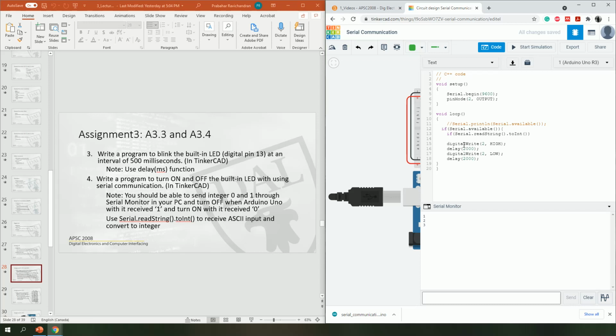If my string is 1, so equal to 1, that is equal to, just an equal to sign is an assignment operator, which means it will assign 1 to that particular function. But here we use equal to 1, then I am going to set that as high, else maybe I will add a delay here as well. Else set it low.